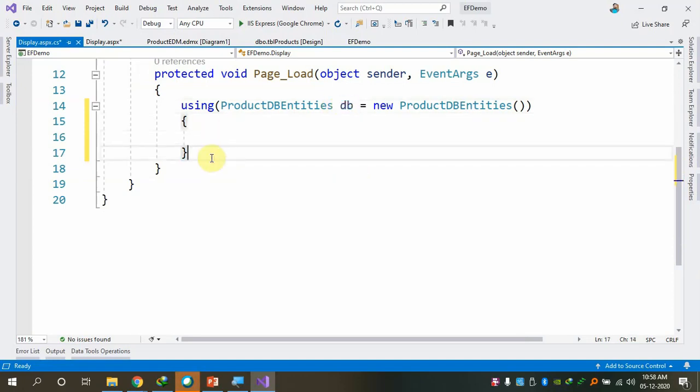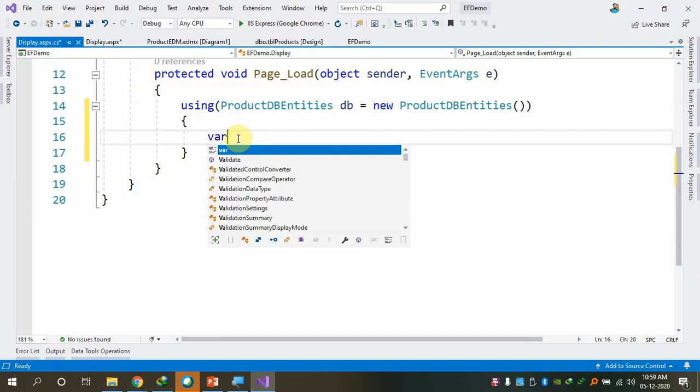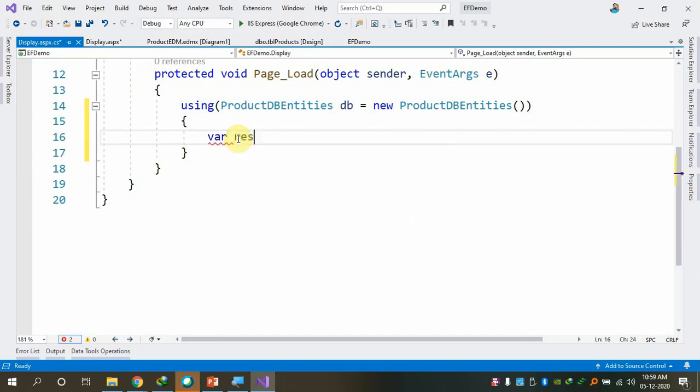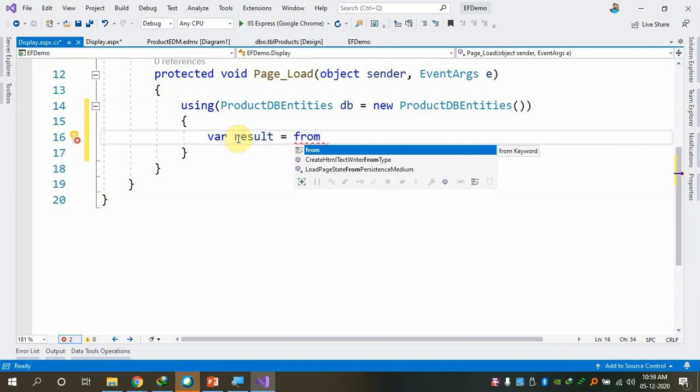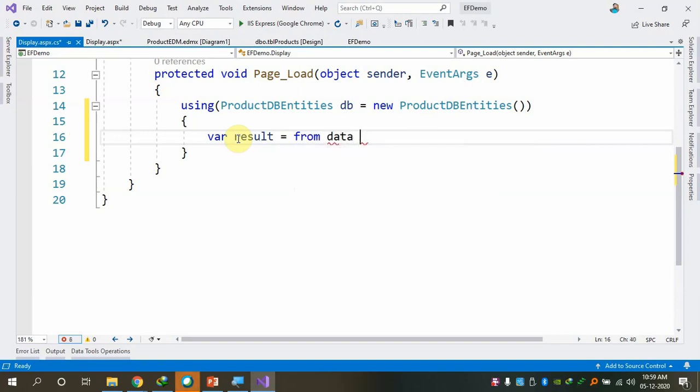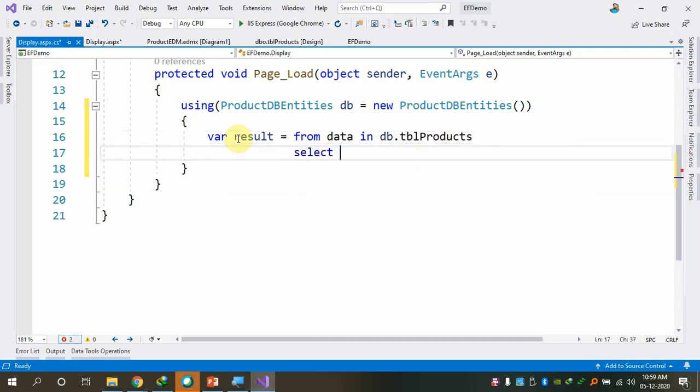The moment I come out of the using block, DB will be automatically closed. Okay, this is a C# structure, so please do remember that. Now, since I have the database, I can directly go to the query. So I'm going to say var result is equal to, I can write a normal LINQ query: from data in db.TBL products, that's my table name, select data because I don't have any restriction. I just want everything. In other words, select star from table name.